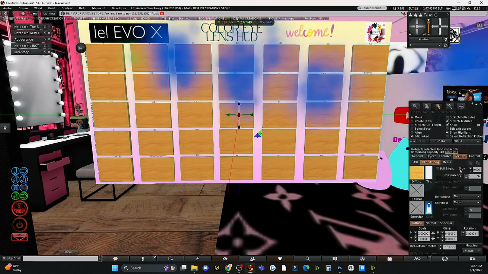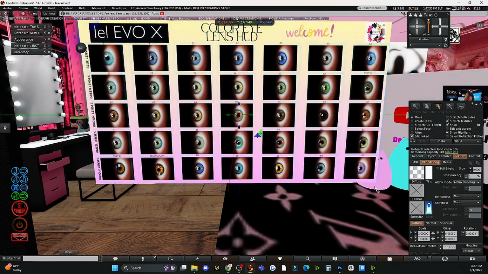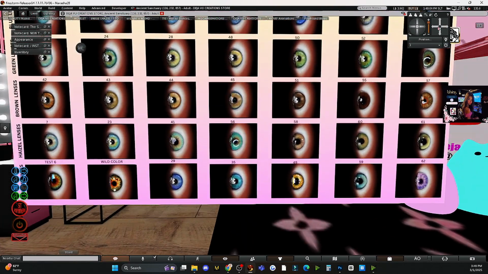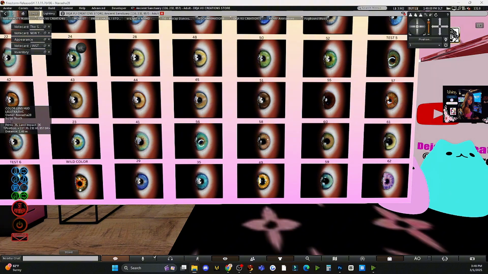Okay, so the reason why I did the numbering, I'm going to show you. When you go to bring these eye colors in, do one row at a time. It makes it so much easier. This way you don't put the wrong color on it. So just go down the row one at a time.